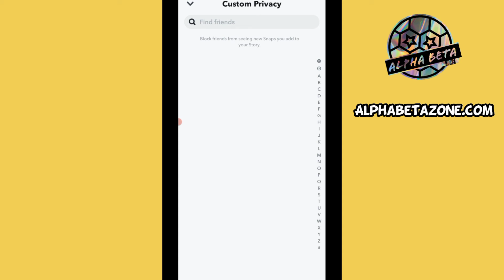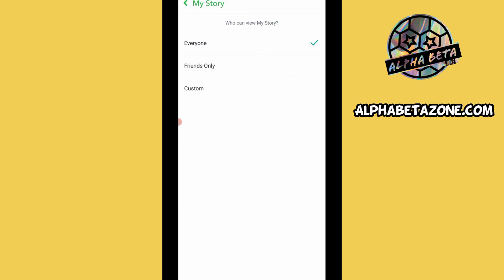So this is the way to customize the privacy of your story on Snapchat. I hope this guide was helpful and you will be able to set a privacy on your Snapchat story.